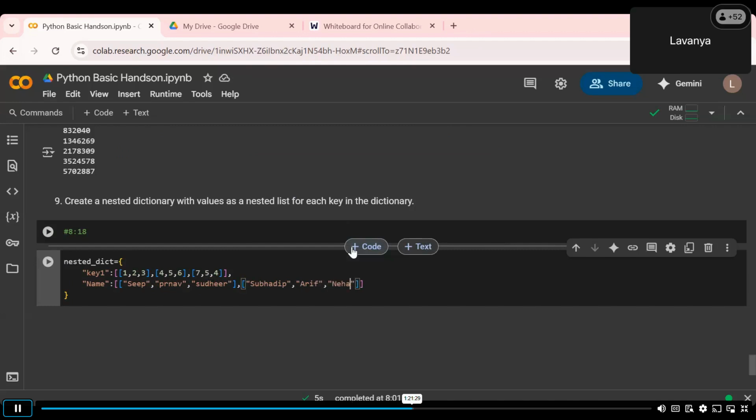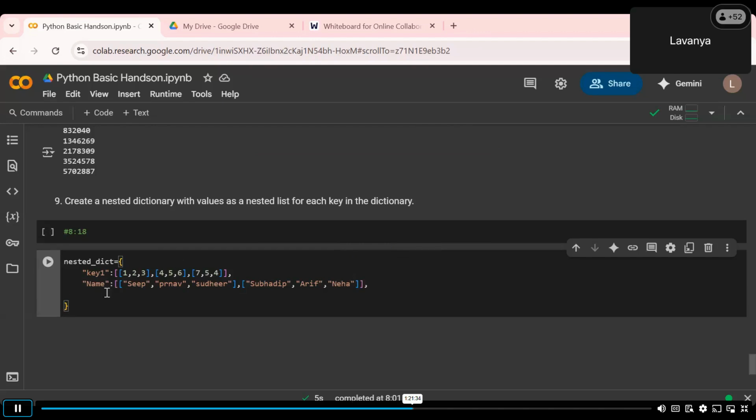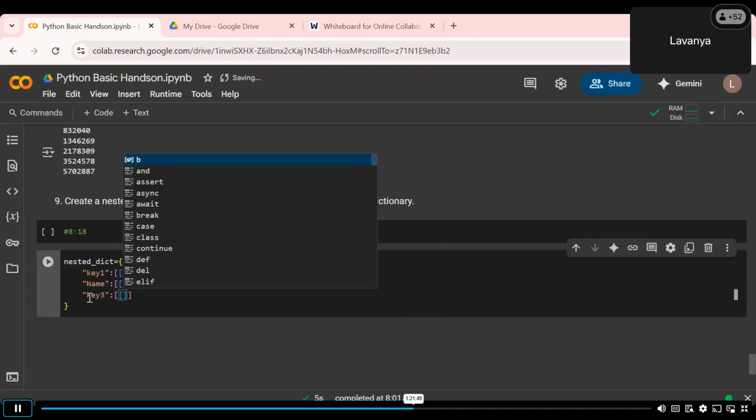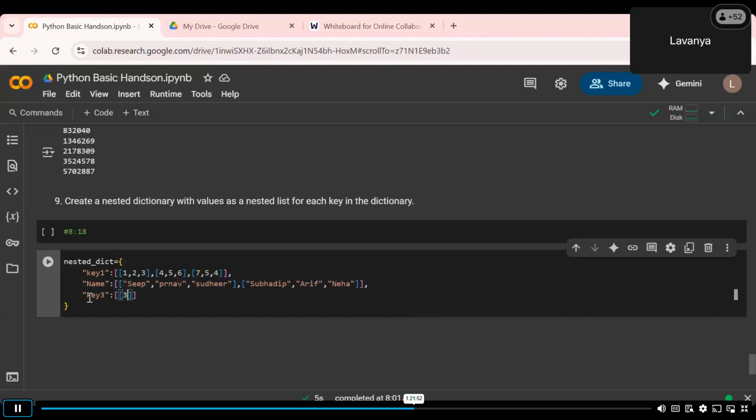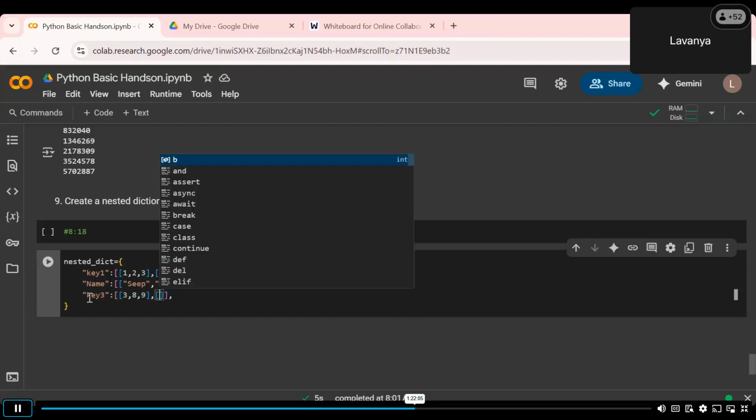So this is how you can simply create a dictionary, and when you have multiple values, you can store them in a list like this, a nested list. Here I can also create another key, say key third, and store any value in it. So this is how I can create my nested list.